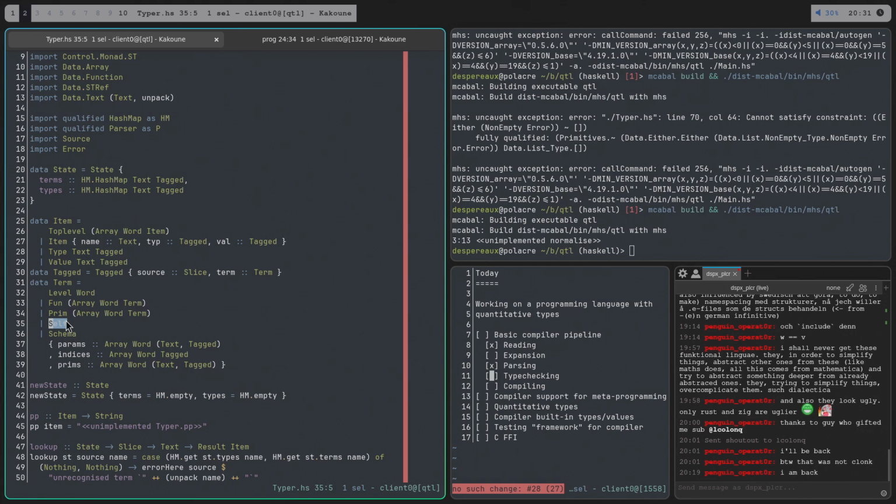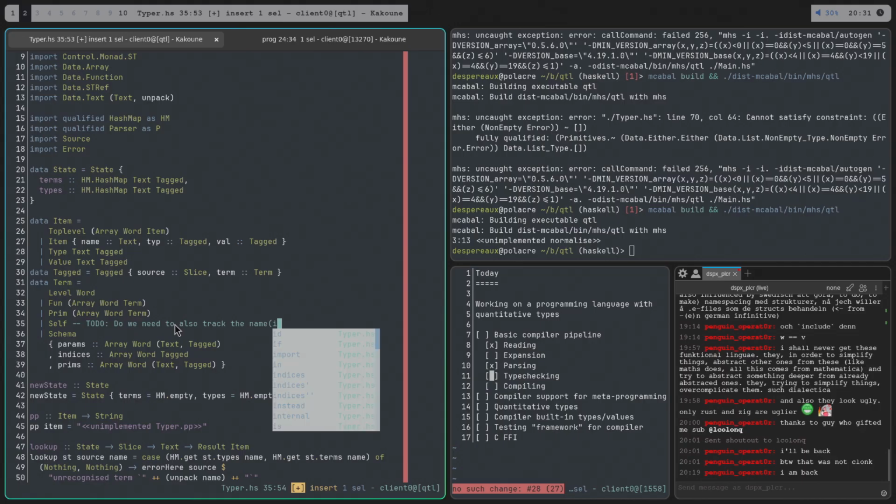If we don't have a name, what ends up happening? If we don't have a name, then... We'll not have a name for now. It's fine. We can add it later. We'll just have a to-do here. To-do. Do we need to also track the name ID of the enclosing type?